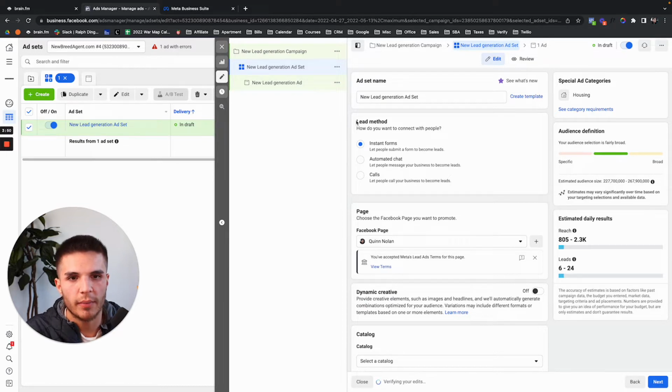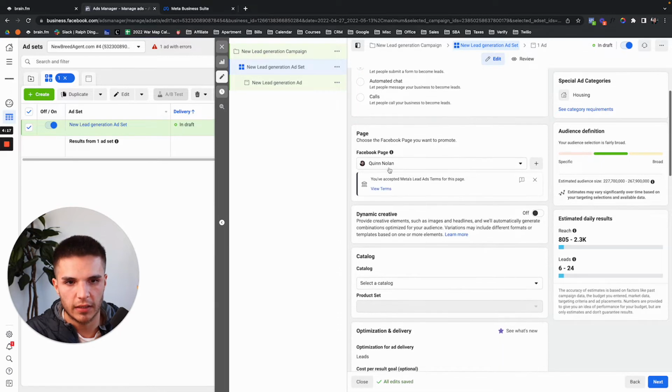And we want to make sure that our lead method is instant forms. So this is really cool because we can basically get people's first name, last name, email, phone number, and it auto-populates within Facebook, and it makes it super easy for them to get you their information. And with some of the stuff that we're going to build in terms of automation, it's really cool. So we're going to choose instant forms, and then just make sure you have your relevant business page.